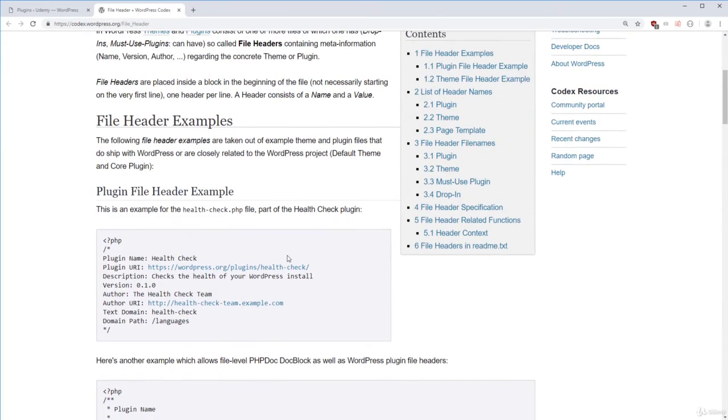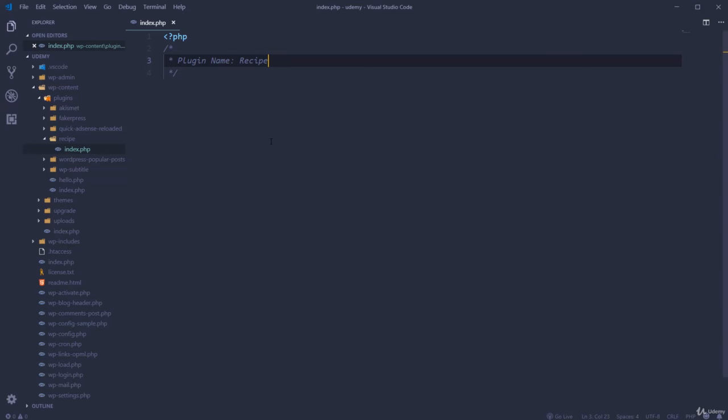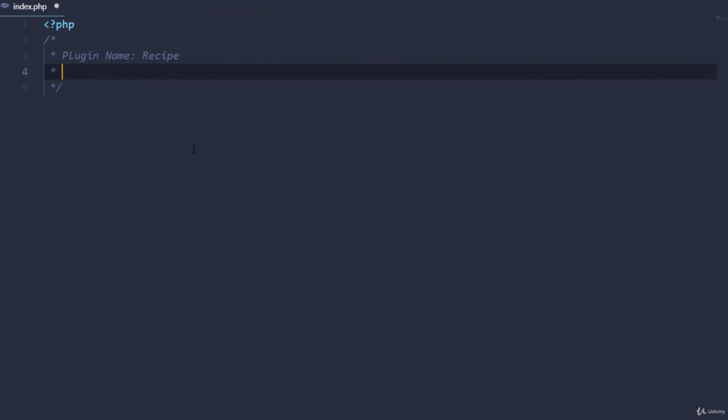WordPress provides a full list of optional headers we can define. We're going to use a few of these. Let's get started. The second header we want to define is the description. I'm going to put: A simple WordPress plugin that allows users to create recipes and rate those recipes.